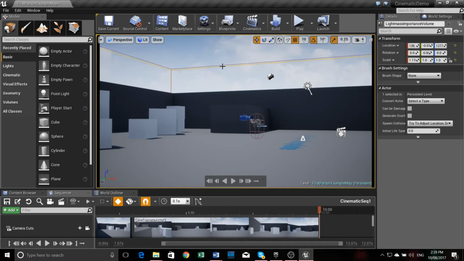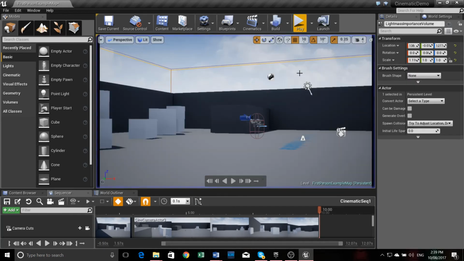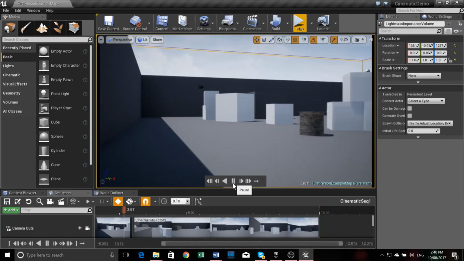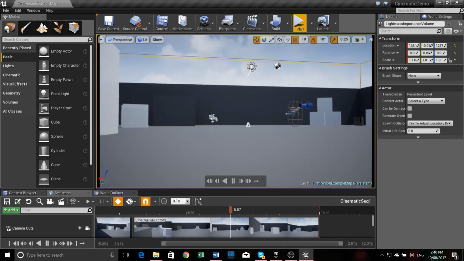Let's try this another way. Play. Whoops. Of course I'm playing the game now. It's different, but there's one more thing for me to show you. Cool, there we go. No construction lines on it, which is great.